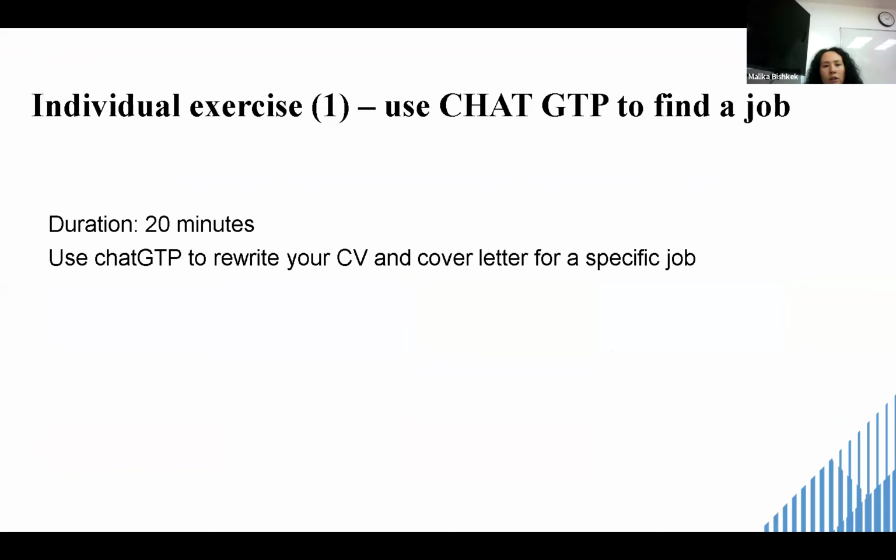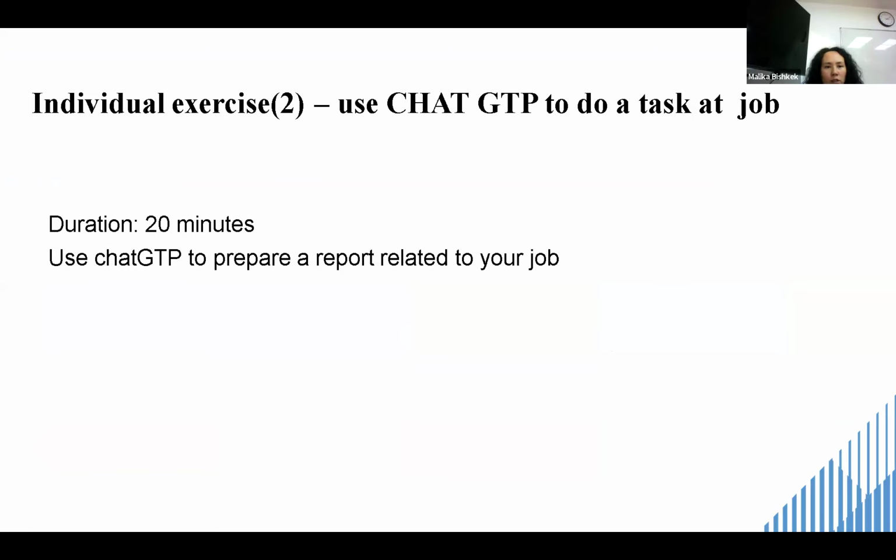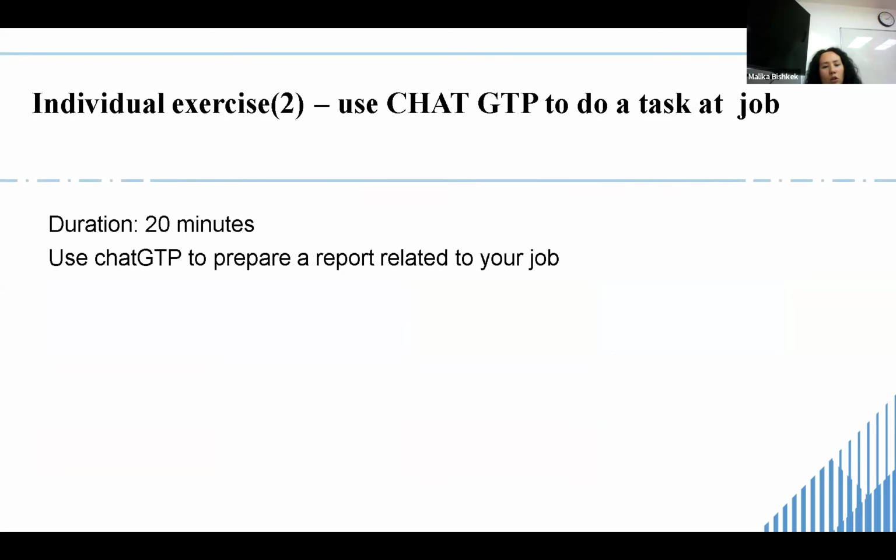Here we had individual exercises where you should rewrite your CV and cover letter for a specific job. But I think that we can skip it. You can do it at home.